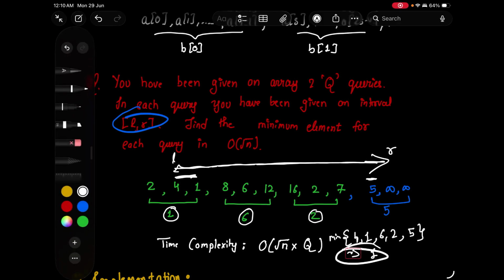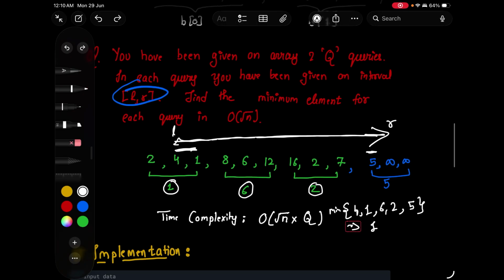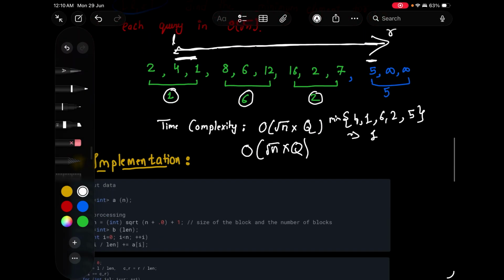And as there are root n blocks of root n size, and we are iterating on blocks, that would give us the complexity of order of root n into q, because there are q queries, and we are solving each query in order of root n. So I hope you got it. This is not very hard to understand, right? We're just dividing the complete array into multiple blocks, so that is quite easy to do. I've written down the implementation over here.